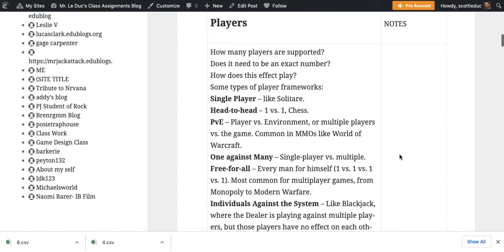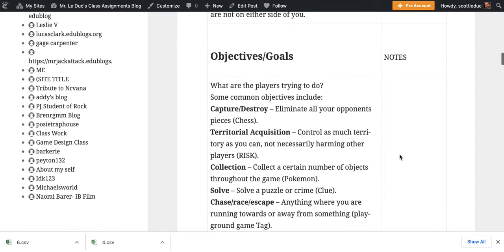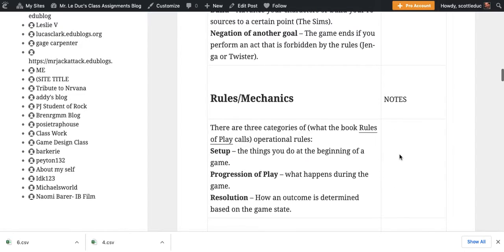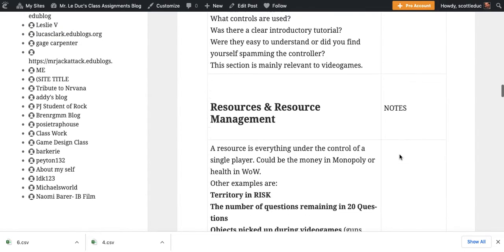And this just asks you a number of questions about how the game is structured, what works, what doesn't work, what are you aware of. So you just complete this and publish it.